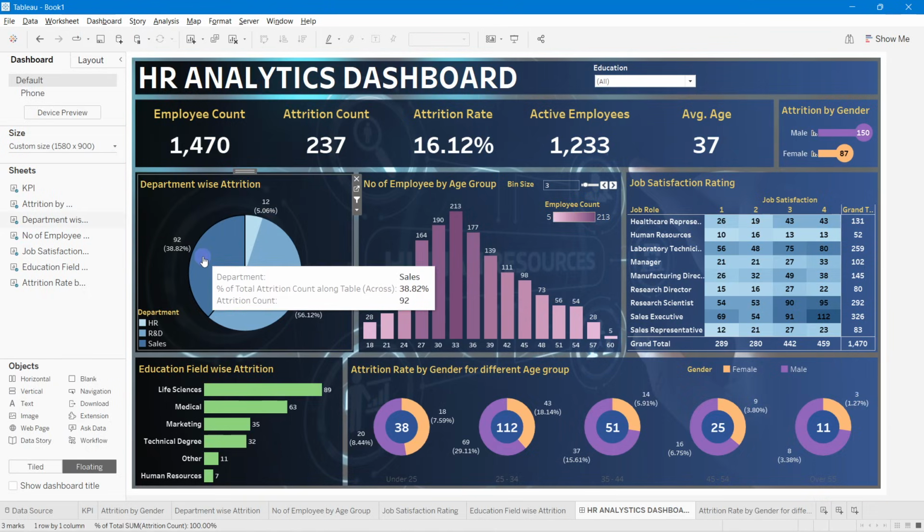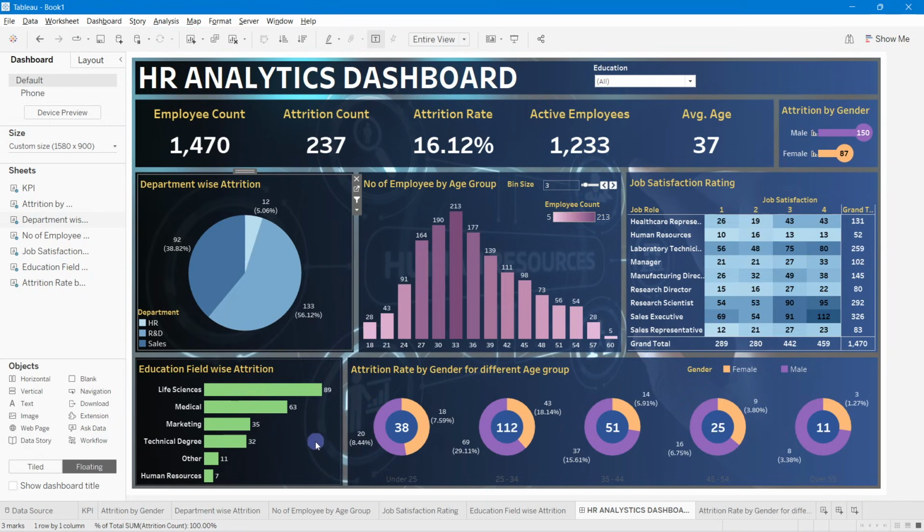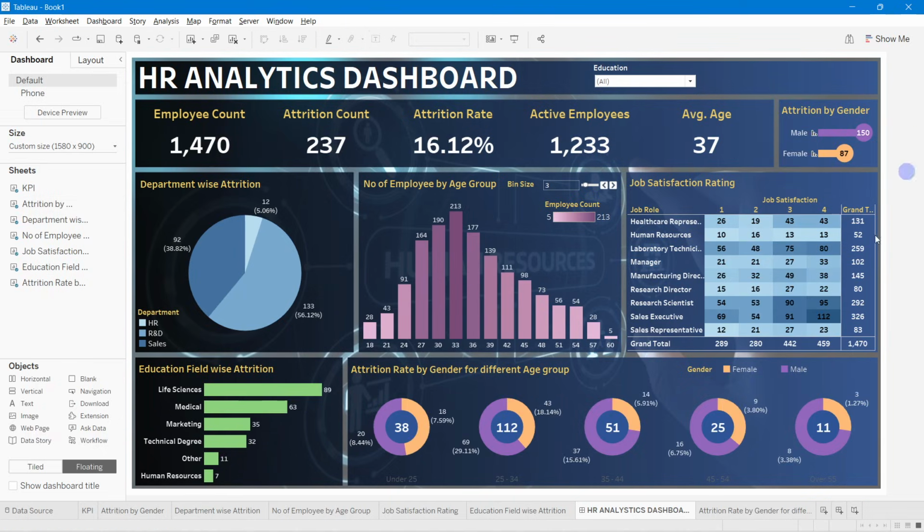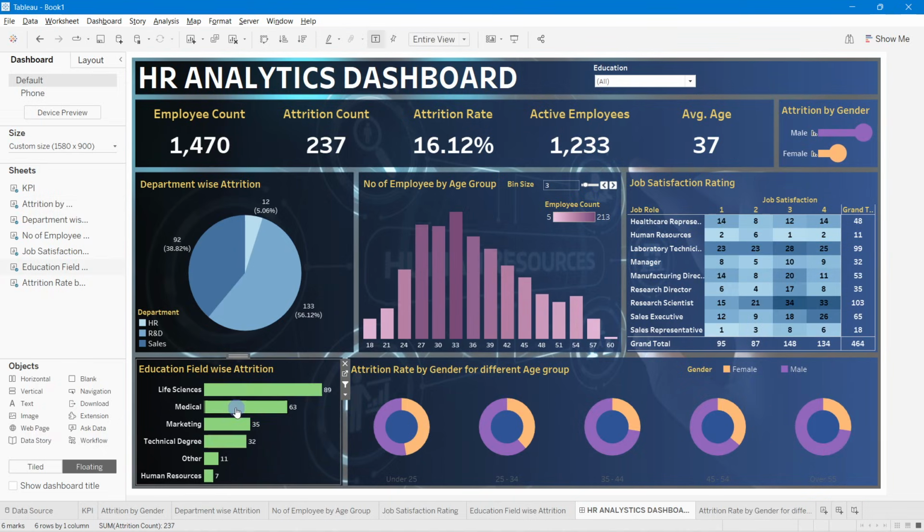Okay, so whenever I'm clicking, you can see it is now filtering the other charts. Similarly, we have to filter by this chart as well, so we will just click on this, and by this chart as well, we will just click on this. So you can see whenever I'm clicking on mill, it is filtering our values. Whenever I'm clicking on this, it is filtering our values.